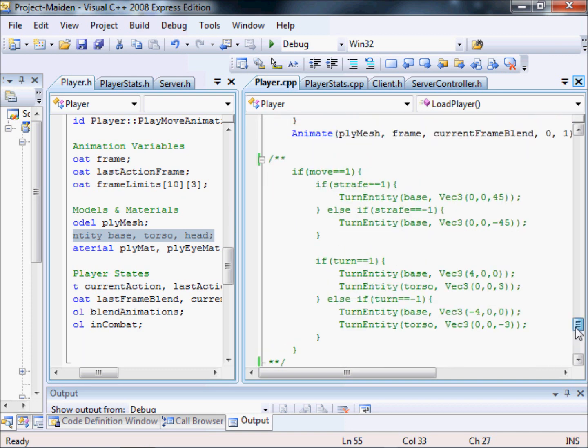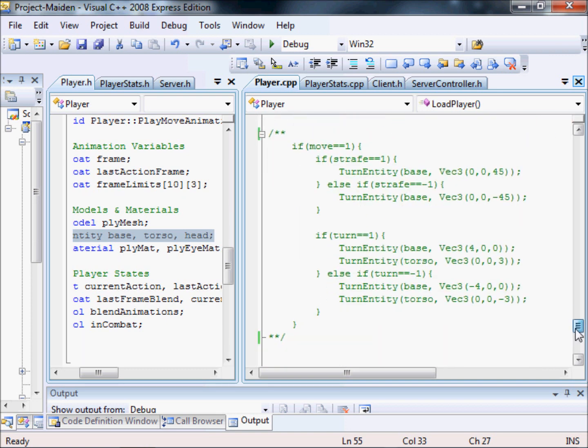So we're going to do that now. You'll see how this works. If turn equals 1, and this is specific to my game, but basically if the character's turning left, turn equals 1. If they're turning right, turn equals -1. And if they're not turning, turn equals 0.